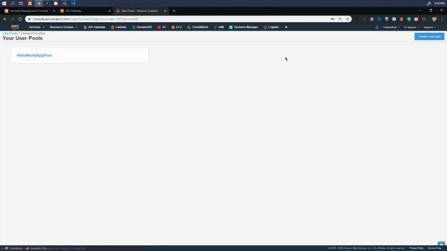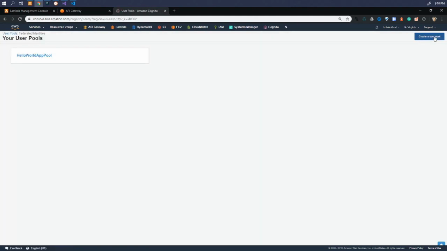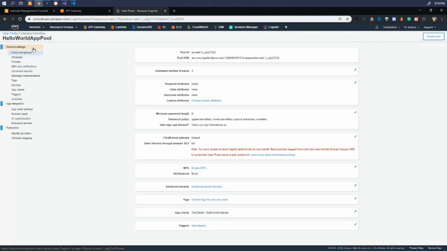So if I go back to the Cognito screen, you go to manage user pool. Under manage user pool, you create a new user pool, give it a name. Once the user pool is created, we take this value, we note the user pool ID.